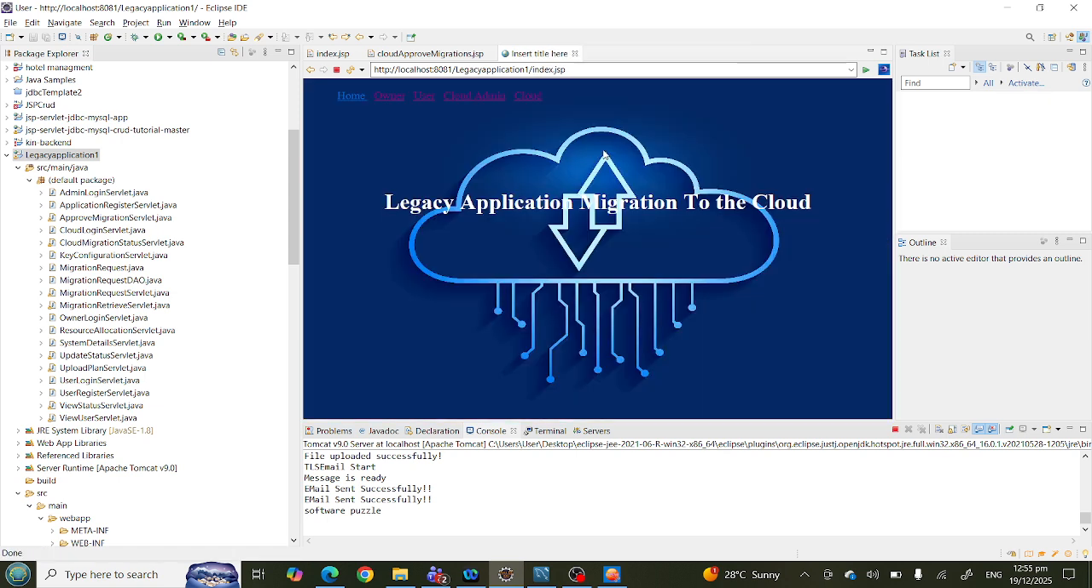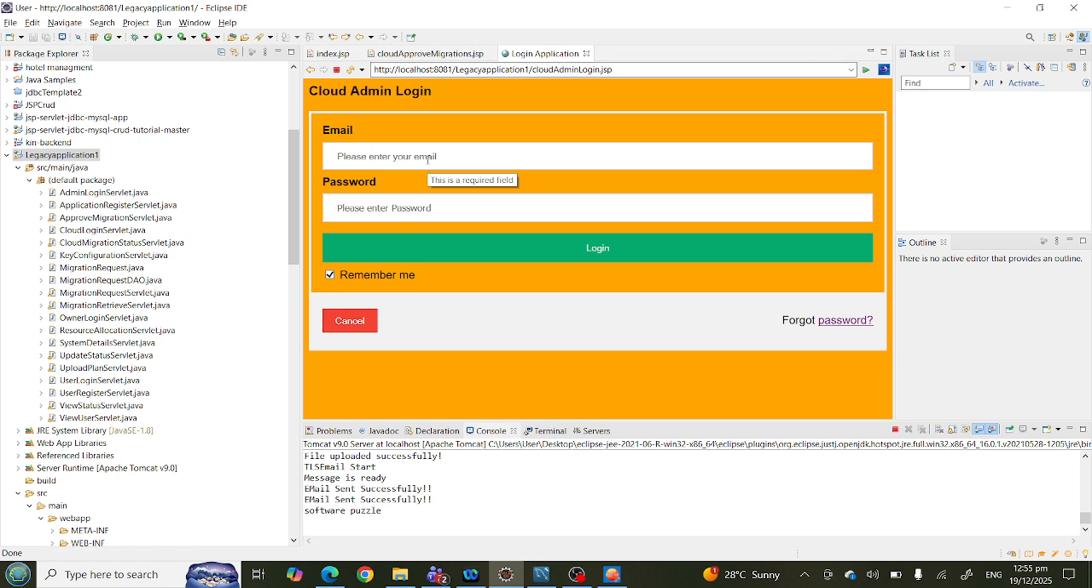I can log out and I can log in as cloud admin. So I have to provide the correct username and password. Cloud admin dot admin at gmail.com.